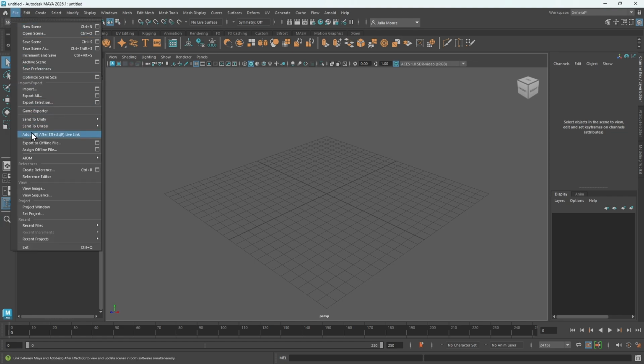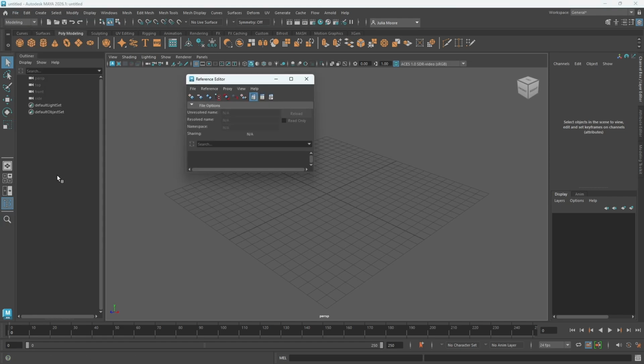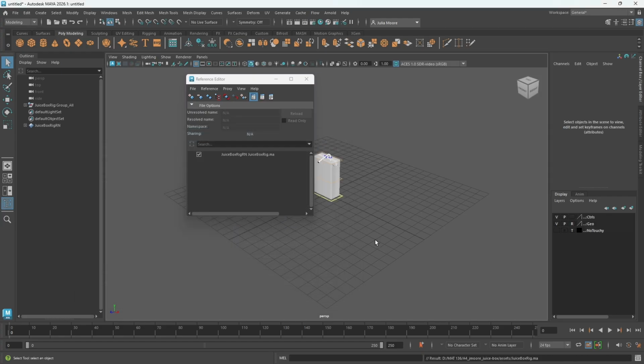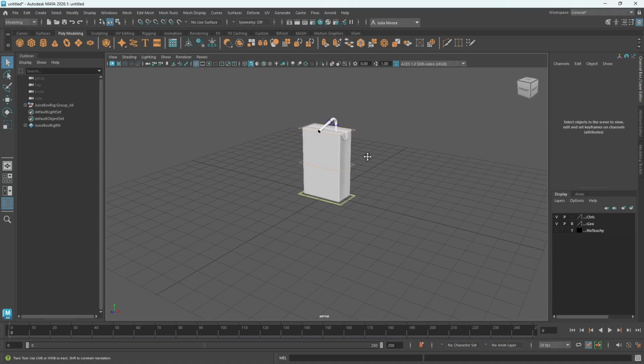So if we come up to File and come down to this reference editor here, we'll get a window that looks like this, and this will list all of our references that we are using in our scene. But because this is a new scene, we don't have any references. So let's just hit this little plus button right here with this little diamond, and that will bring up our folder. Now, we are automatically put inside of our project folder. We just need to come to the assets file and select the rig here and click reference. All right, now you can see it's here as a reference. And there is our rigged juice box.